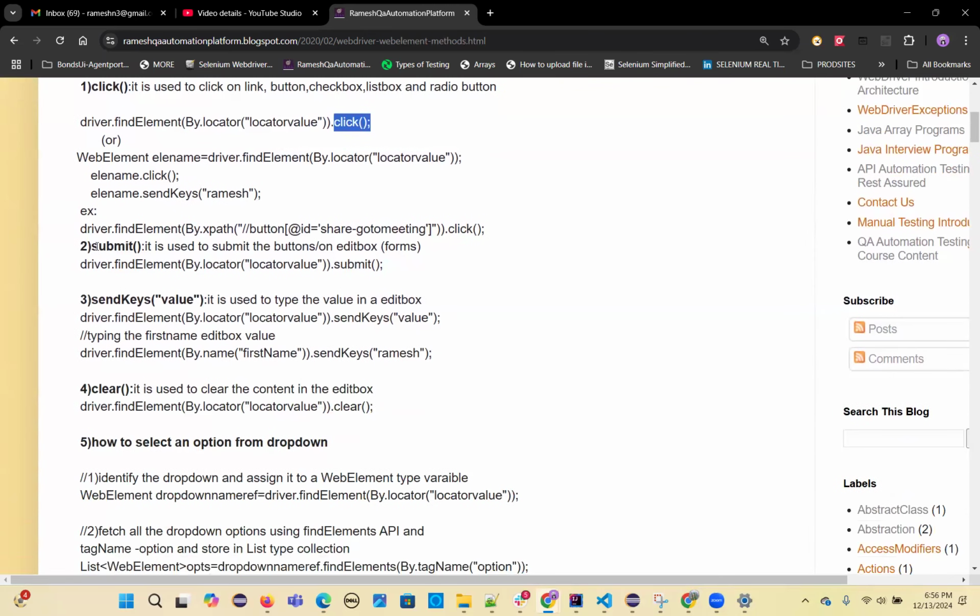Second method, the submit method. If you want to perform the action on a button or form, such as a form edit box, you will use the submit method.